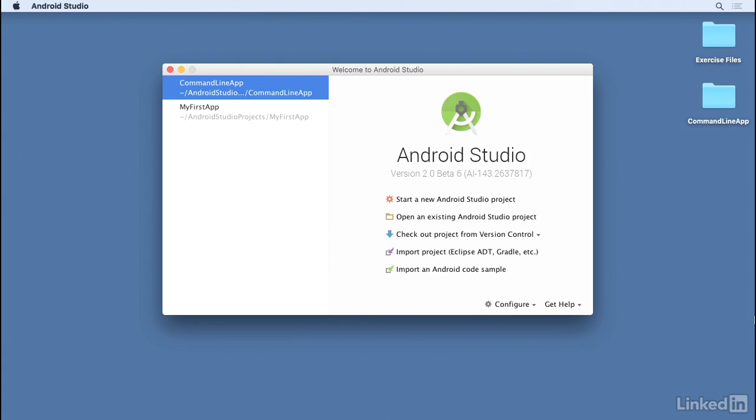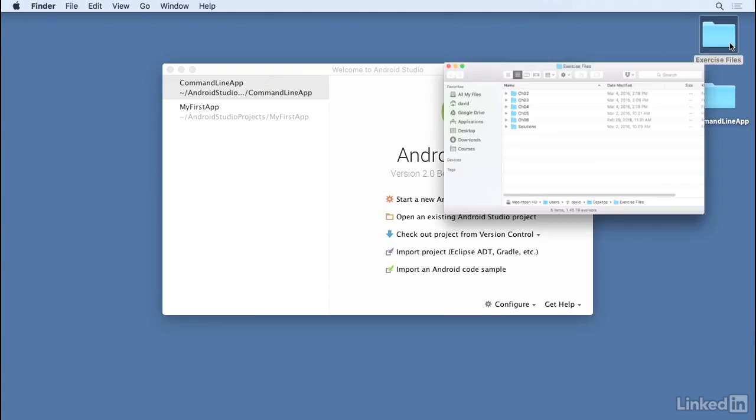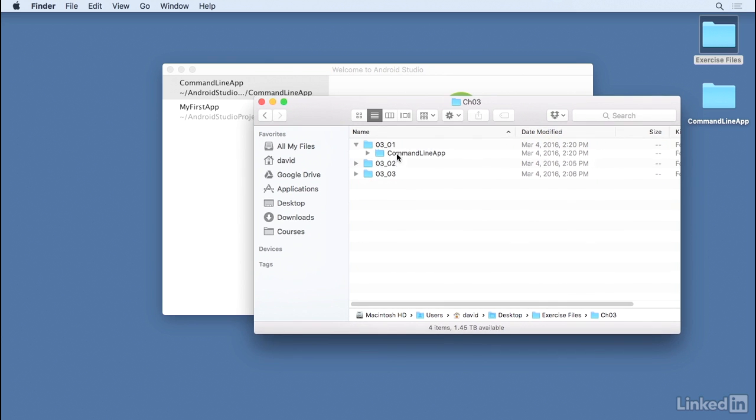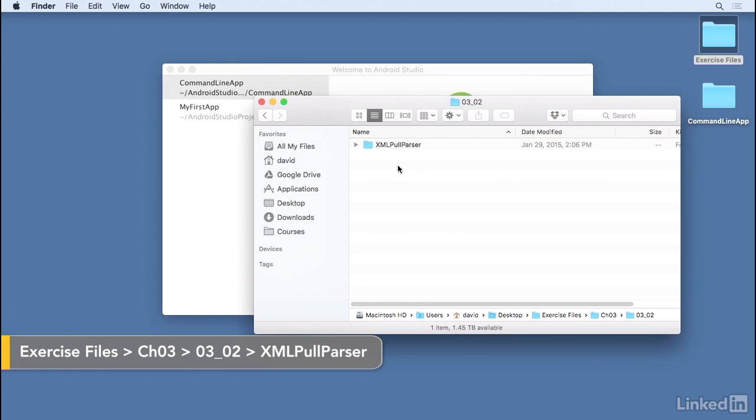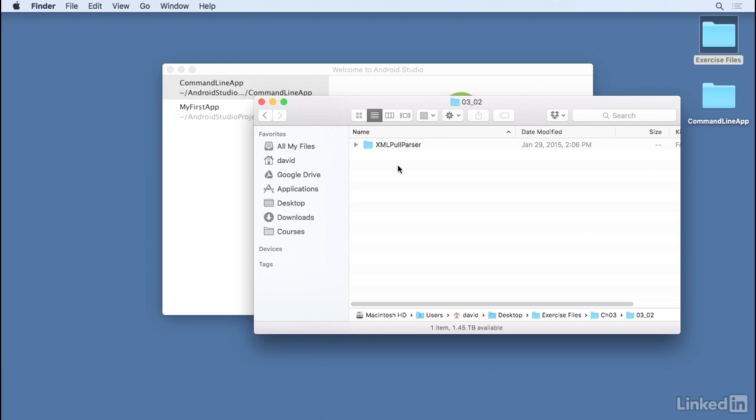If you've been working in Android development using Eclipse with the Android Developer Tools plugin, you can easily import those projects into Android Studio. To demonstrate this, I've provided a project in the folder ch030302 named XML Pull Parser. This is a project that I created for a previous course, one that describes how to work with files on an Android device, and this particular project only uses tools that are a part of the Android SDK.